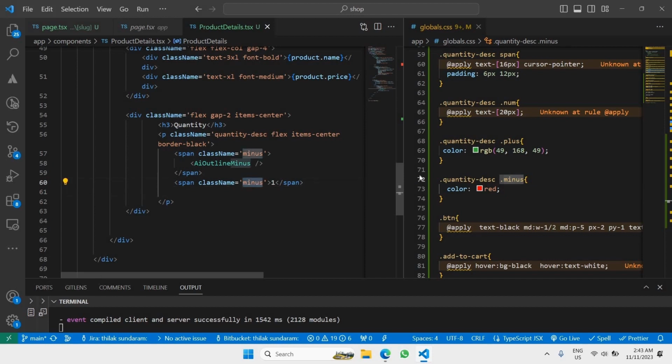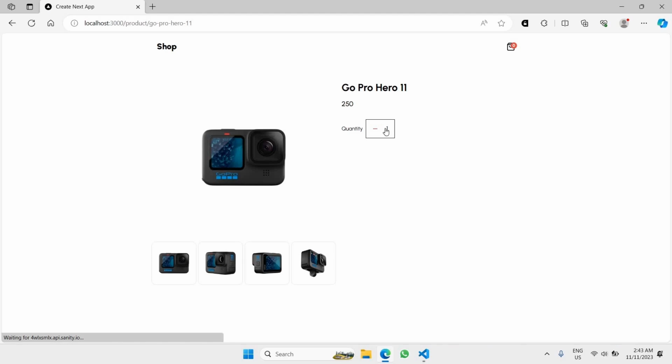And instead of minus right here, I'd like to make use of num right here. So it's like this, make use of that num like this should do. And let's check our browser. And there you go. You're able to have this number right here.